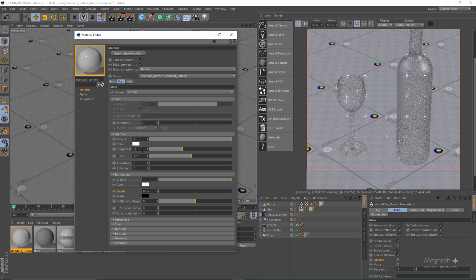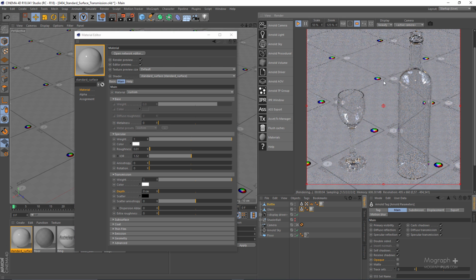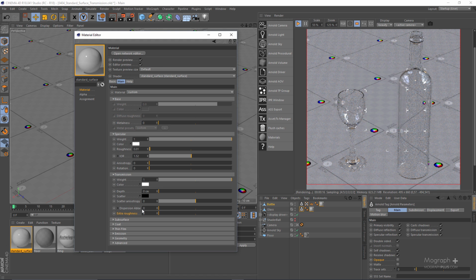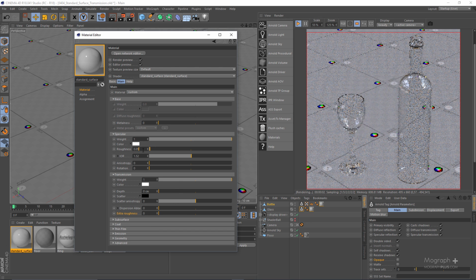And if I use a low value like 0.01, now we get obviously this clear glass. But the transmission section has this extra roughness parameter. So for whatever reason, if you want to control the specular reflection roughness independently from the transmission roughness, you can use this extra roughness. I can, let's say, use an extra roughness of 0.3. Now as you can see, we get very sharp specular reflections and very blurry frosted refractions. Let me set the extra roughness to 0.0 and the roughness to something like 0.05.